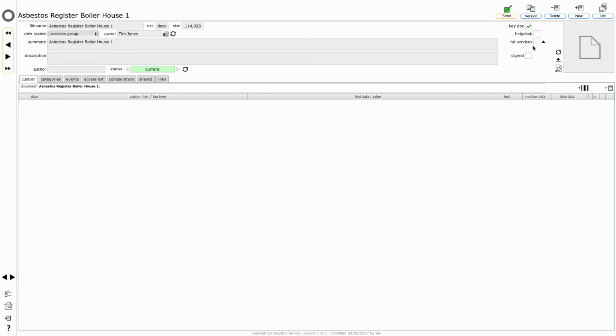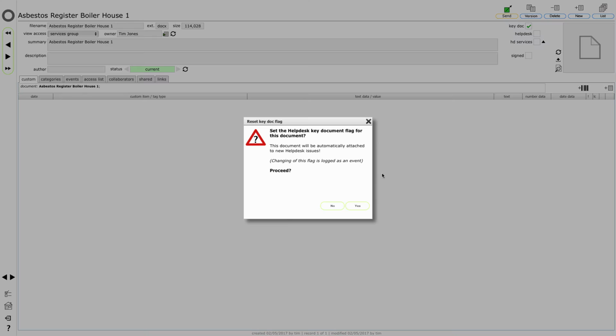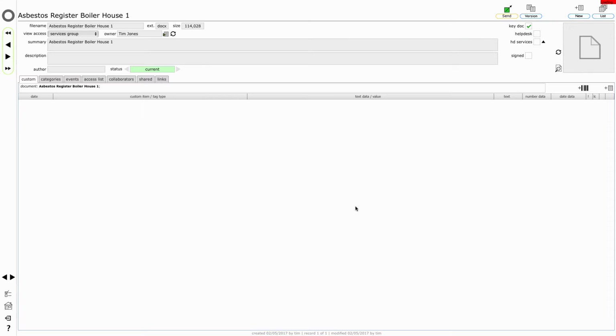One is simply to say that if I tick the box that also says help desk, that means that this document will also be automatically linked to any incoming help desk fault reports, service requests that relate to this location or any location that this document is linked to. So we're going to click that as well. So that means now that the document will be linked throughout. It will be linked to any incoming issues, and it will also be linked automatically to any outgoing works orders or inquiries.